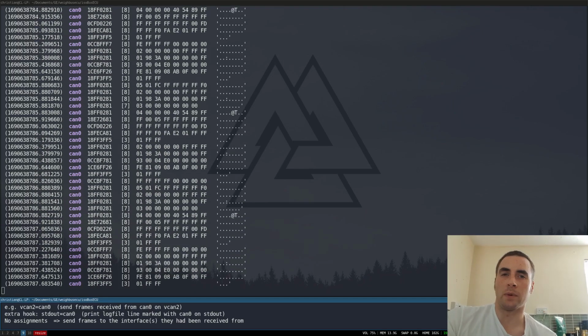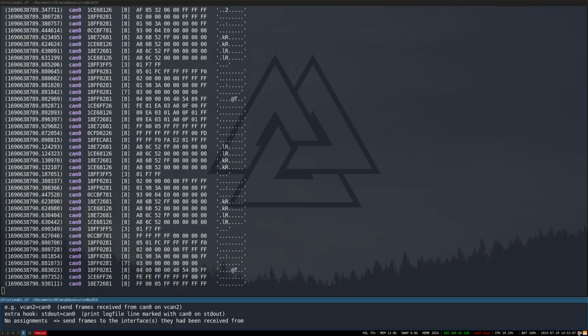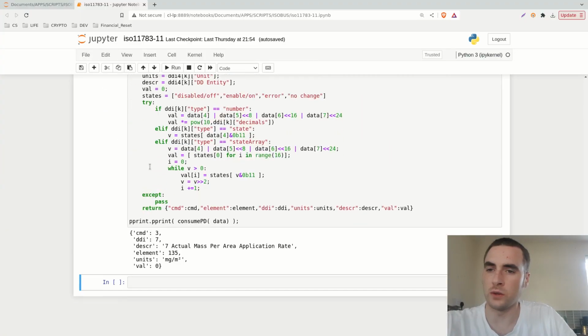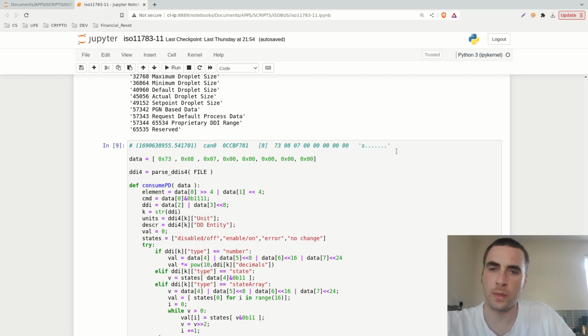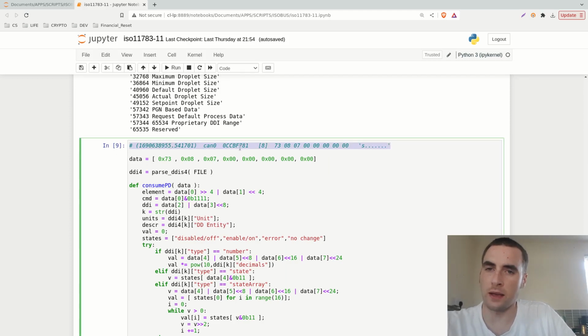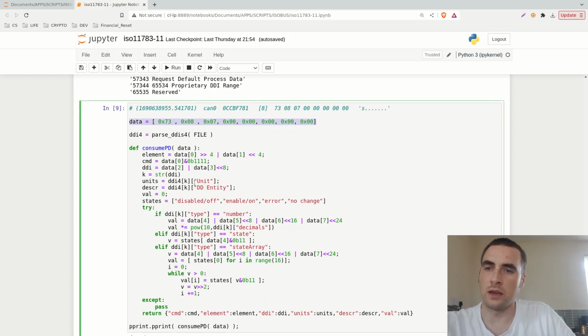So this is what the isoBUS canBUS data looks like. Now I'm going to write some code to parse the raw canBUS data into meaningful values using the data dictionary that was created. Here is the code I put together to parse a data packet. This is a data packet taken from the canBUS. It is a process data message, as we can see from this parameter group number. And here is the DDI number 7. I've put this into an array that I can then use in a function.